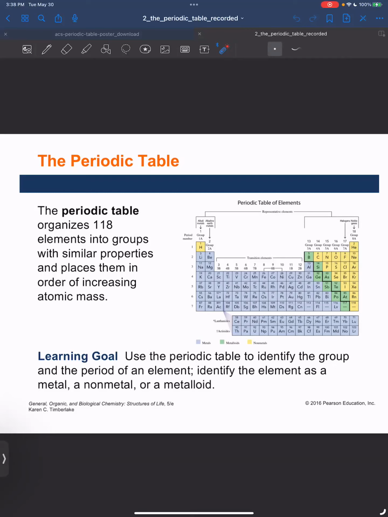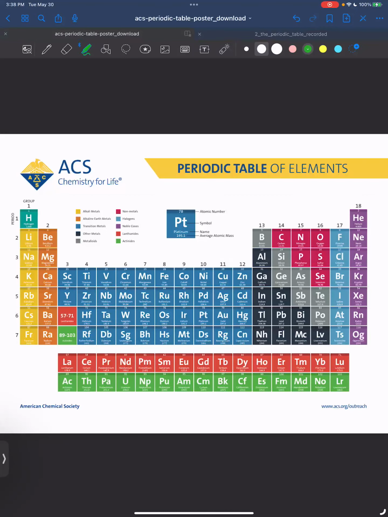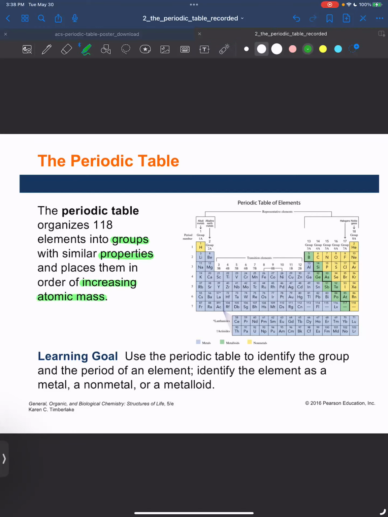The periodic table organizes 118 elements into groups with similar properties and places them in order of increasing atomic mass. Once again, you'll be utilizing the ACS periodic table, so I'll keep referring to that in this unit. And you should have a printed copy of the periodic table with you as you're doing your homework and studying for assessments.